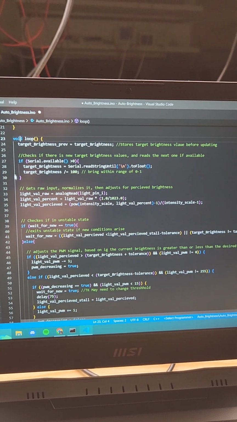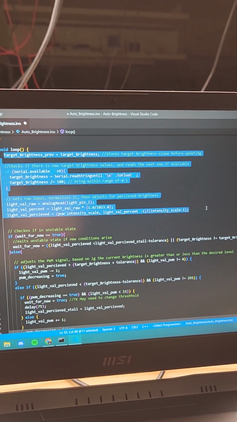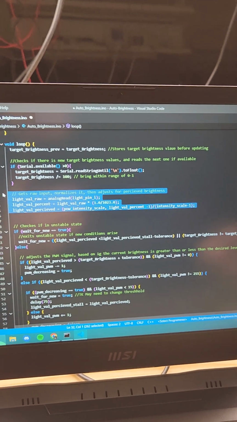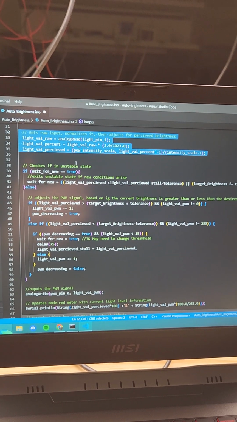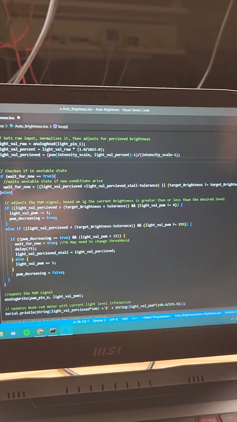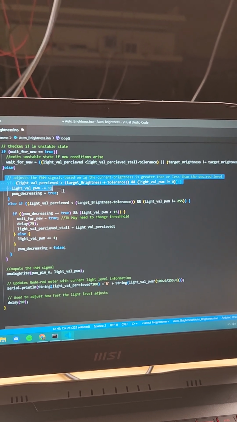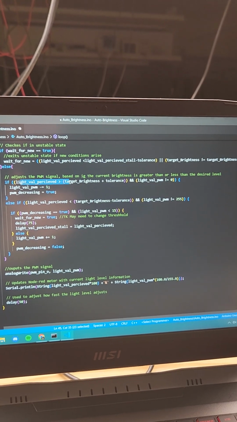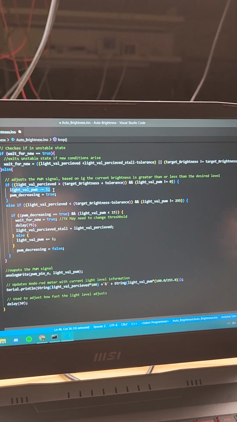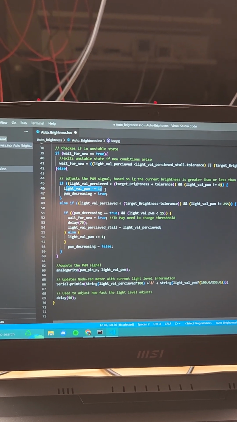The main set of code here is this void loop. Breaking this down, we start with this, which gets the desired brightness from Node-RED, as well as the light value read by the light-dependent resistor. Next is the main processing. This determines what the output of the Arduino should be based on its current state. So, down here, if it's currently brighter than what we want it to be at, it will decrease the value of the PWM. The PWM value corresponding directly to the brightness.